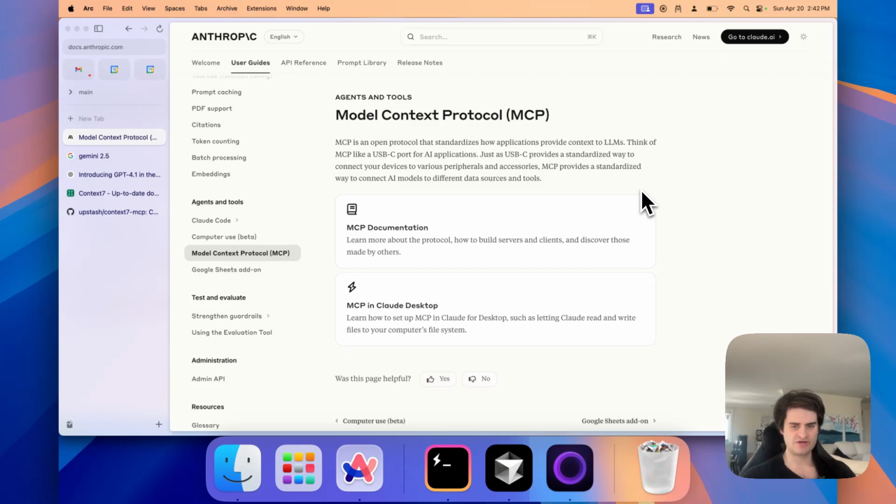Hi everybody. Today I have a quick video for you. I want to show you how you can give your coding agent access to the most up-to-date documentation for most major coding frameworks out there.